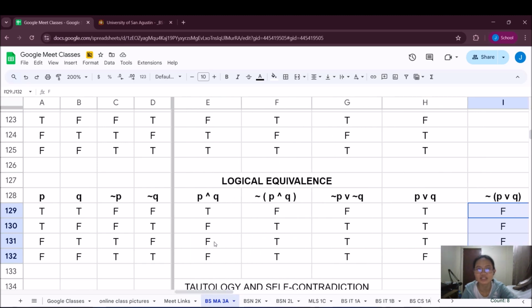Okay? So logical equivalence: you create the table of values, and based on the results of the truth tables, if you're using the same values for P and Q, and you get exactly the same values for all the rows, then these statements are logically equivalent.